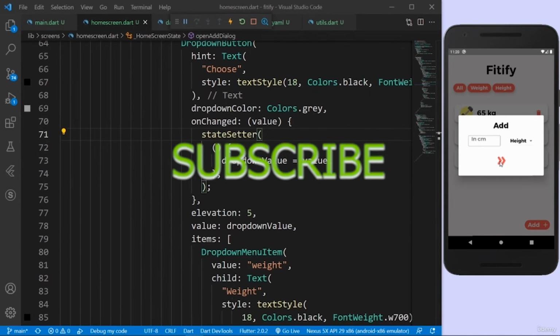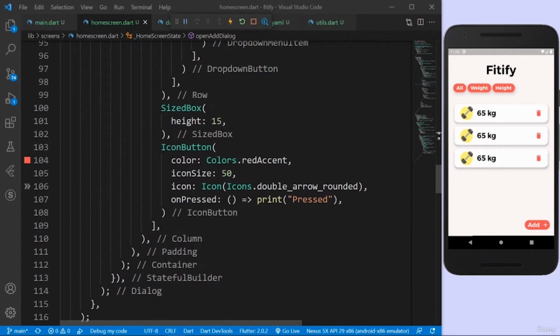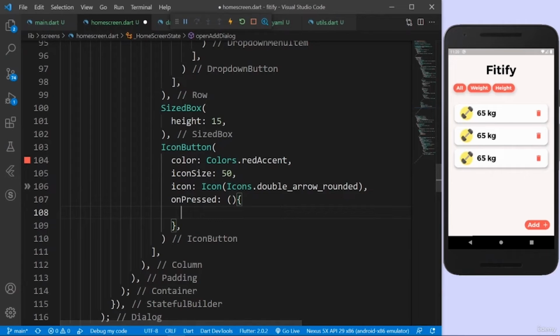And when I click on this icon, I want to add the data to my database, right? So here, instead of pressed, I want to actually add the data to my database.